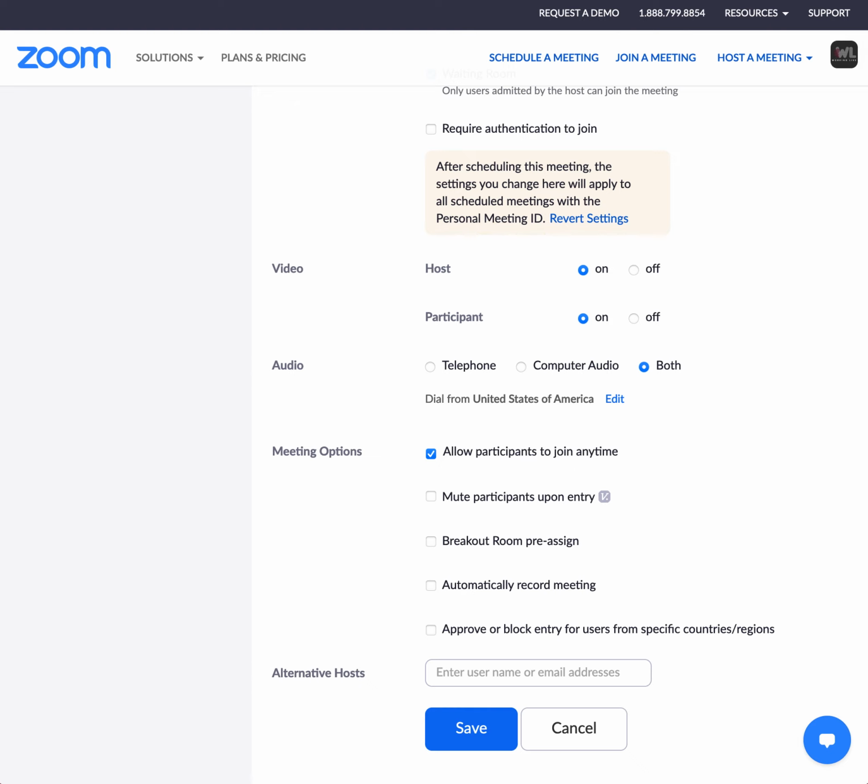Remember, if you have a waiting room enabled, latecomers will be admitted to the waiting room and you will need to manually move them into the meeting. As the host, Zoom will notify you of anyone entering the waiting room. If you have required meeting registration, you can pre-assign participants using their email addresses to breakout rooms if you plan to use them.